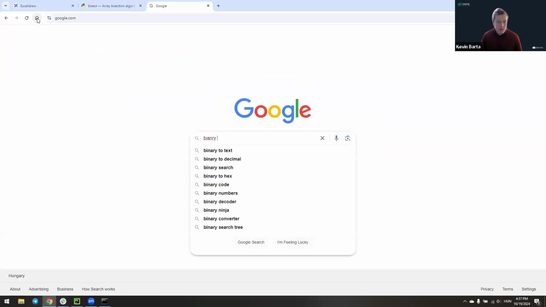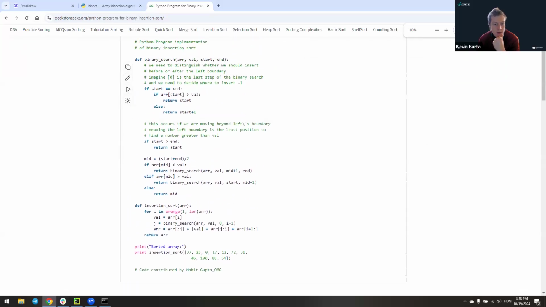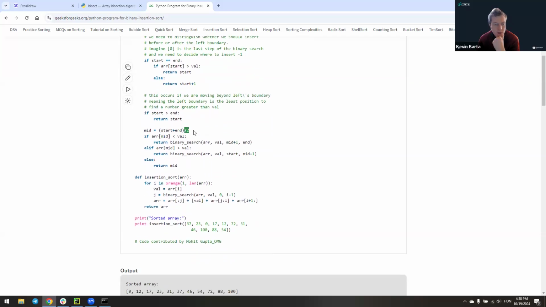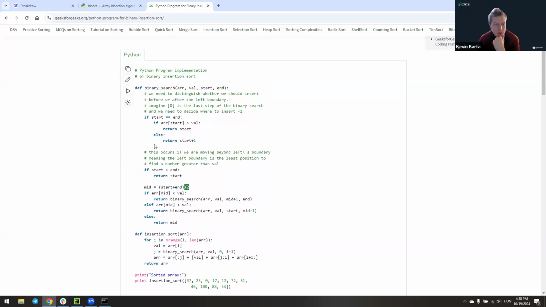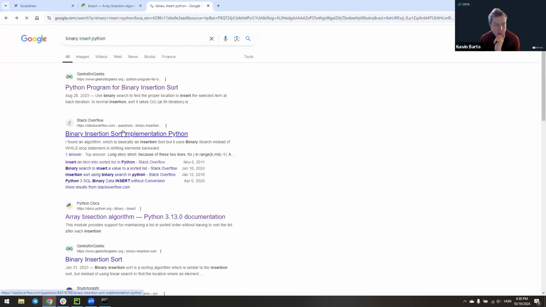Let's see, binary. Let me see my mistake. Insert. So we have mid, start, and divided by 2. They do floating point division, which is a bit strange. Okay, but this is binary search. But yeah, basically, we want something similar. Not exactly the same though, because we're not looking for an exact item. We're just looking for where the new item should be placed.